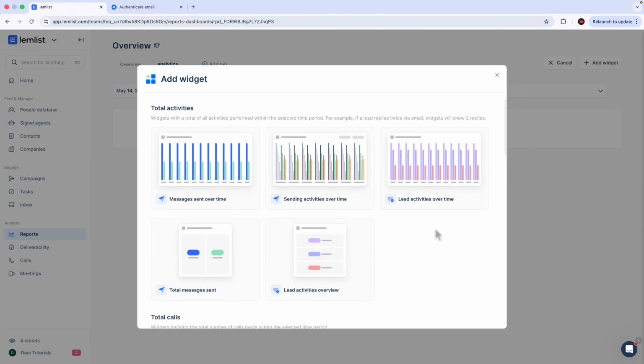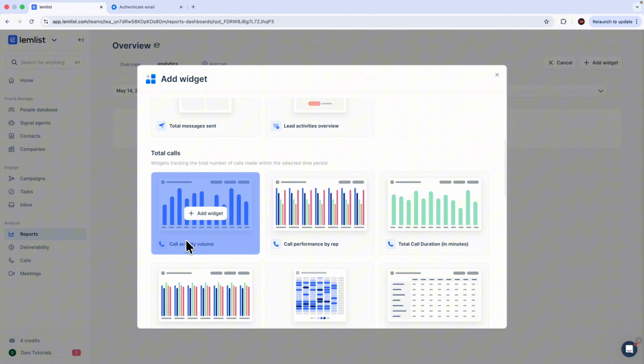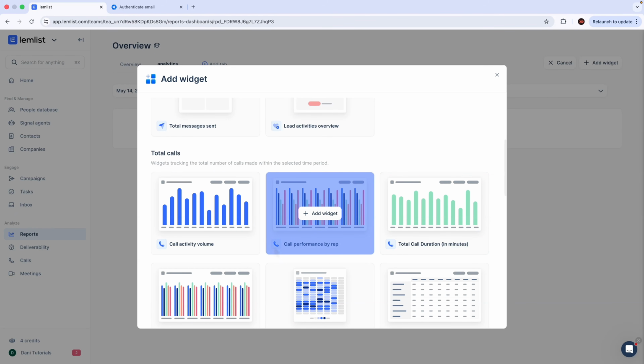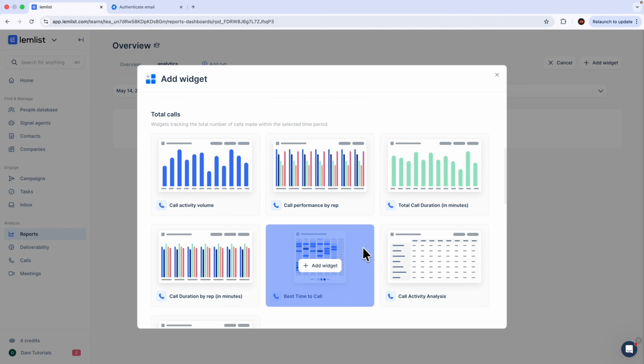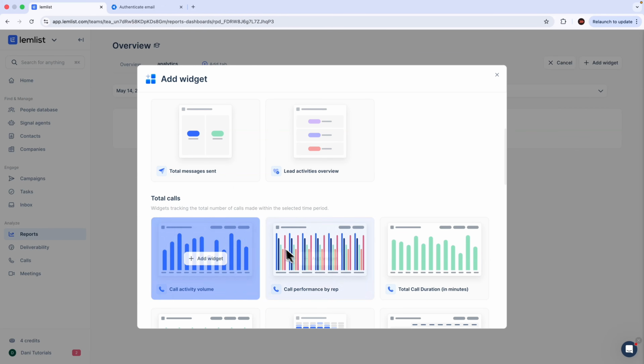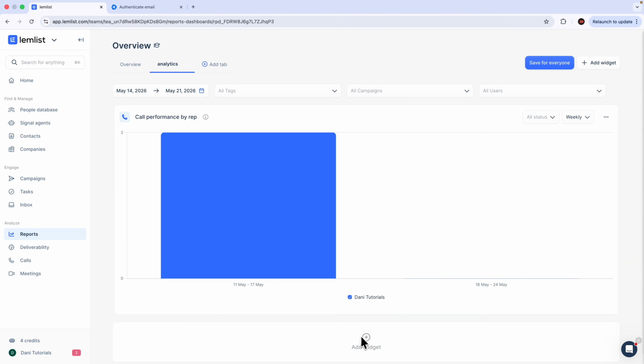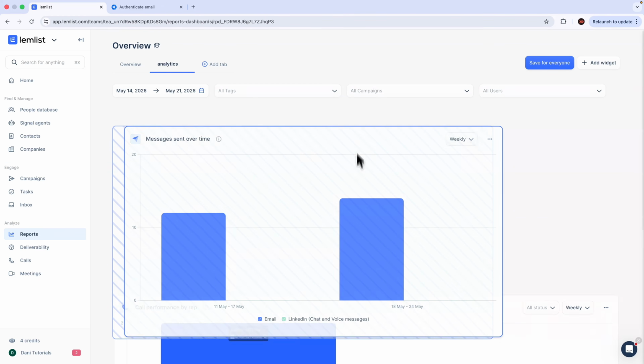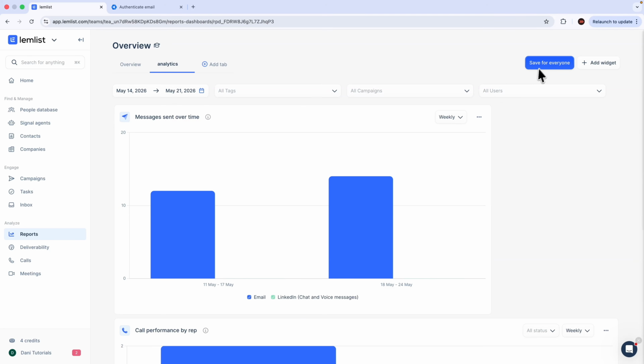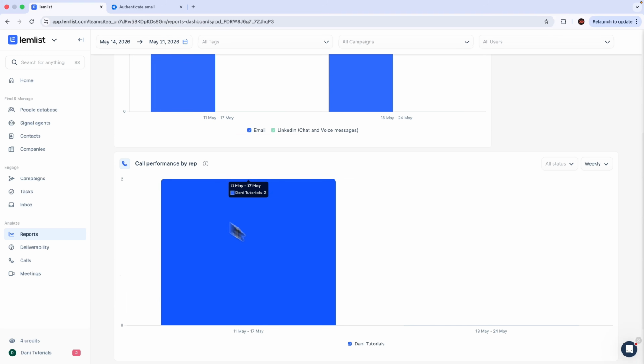For example, if you do a lot of calling, you will want to have some kind of call activity, or if you have reps that call for you, you want to have the call performance by rep. So you can build that up right here by adding the widgets. Then you can add more if you want. You can rearrange them. So for example, move this one up here. So then click Save for Everyone. And now you will have a group right here or a tab called Analytics, where you can see the things that are important to your outreach.